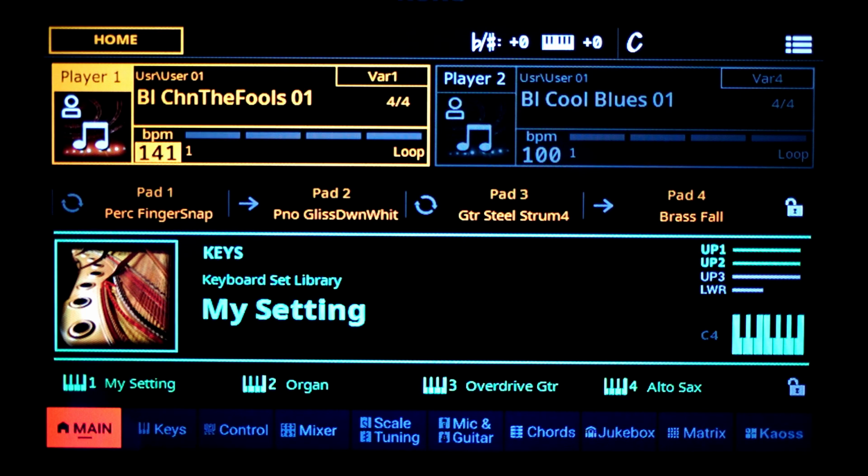Okay, I've got the Korg Pa5x all fired up. Chain to Fools version 1 loaded in player 1. And if I hit an E minor here and hit the player, playing it real nice. Excellent. One of my favorite styles.